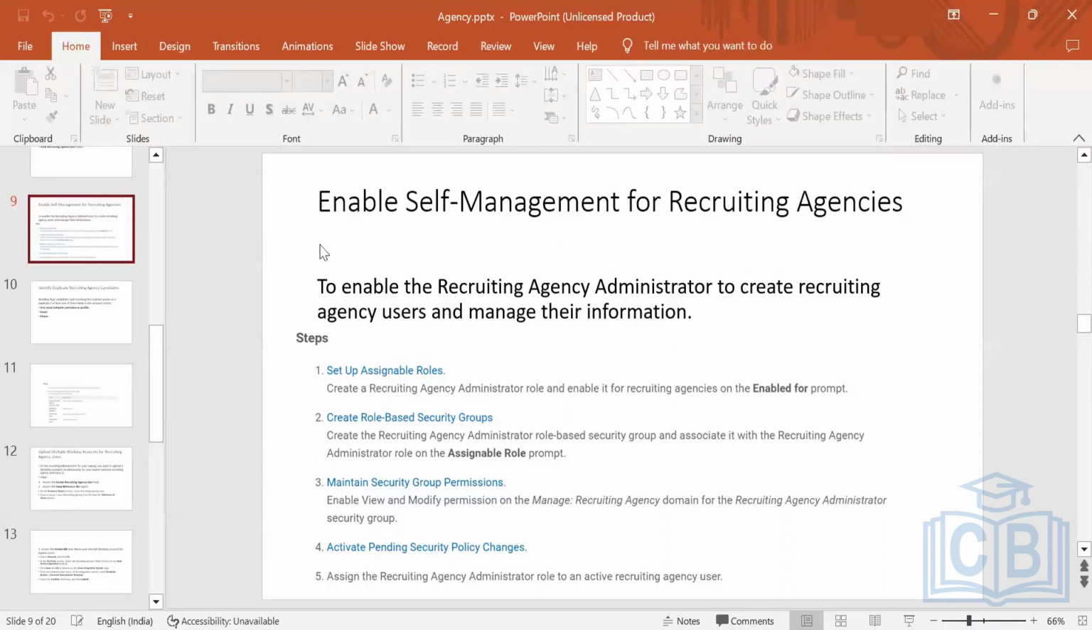To enable self-management for recruiting agencies, to enable the recruiting agency administrator to create recruiting agency users and manage the information, there are a few steps where we can enable these recruiting agency users, where they can view all the information, regarding what modify and view access we will give. Those setups we need to do.